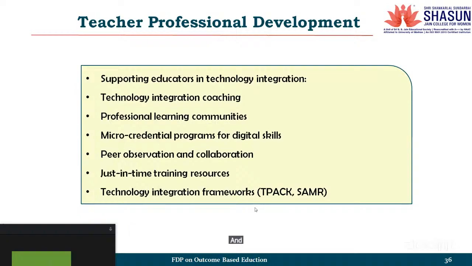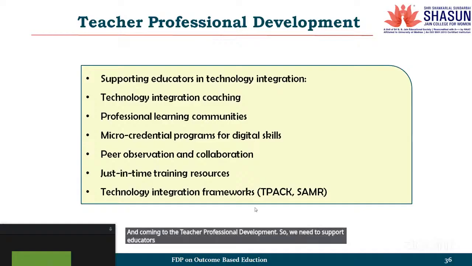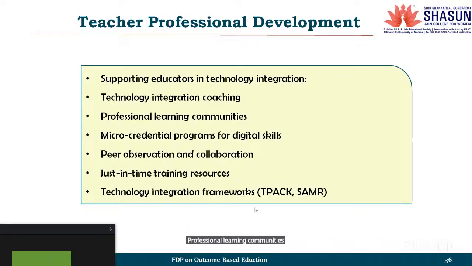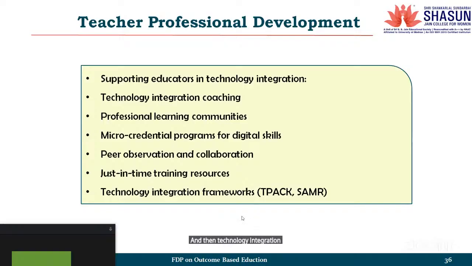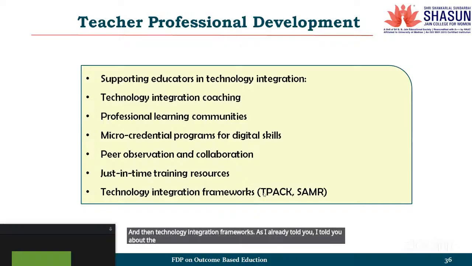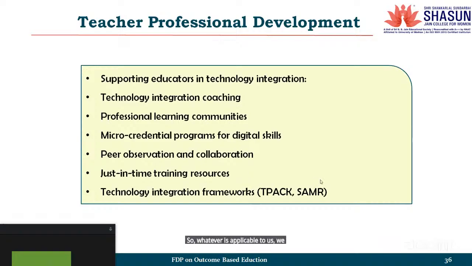And coming to teacher professional development, we need to support educators in technology integration. You need to coach the teaching community on the particular technology, build professional learning communities, and plan micro-credential programs for digital skills, peer observation and collaboration, just-in-time training resources, and technology integration frameworks. As I already told you about SAMR, apart from that we have one more framework called TPACK. Whatever is applicable to us, we can go for that particular integration framework.